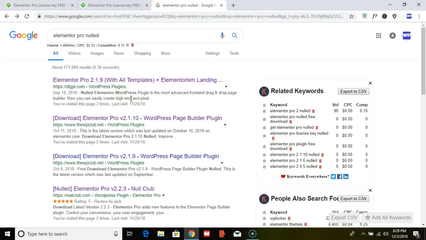So you want to get it with a valid license key installed on your site. But are there any free license keys available on the internet for Elementor Pro? The answer is no. But how do you get it? How do you get Elementor Pro for free with a valid license key and install it on your site? Just watch two minutes. I'm going to show you exactly how to get it.